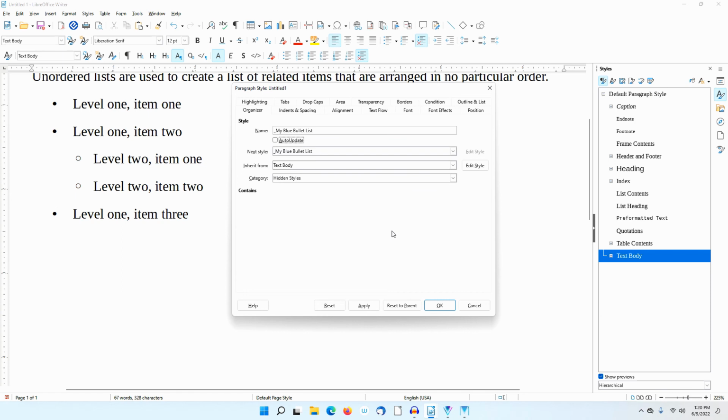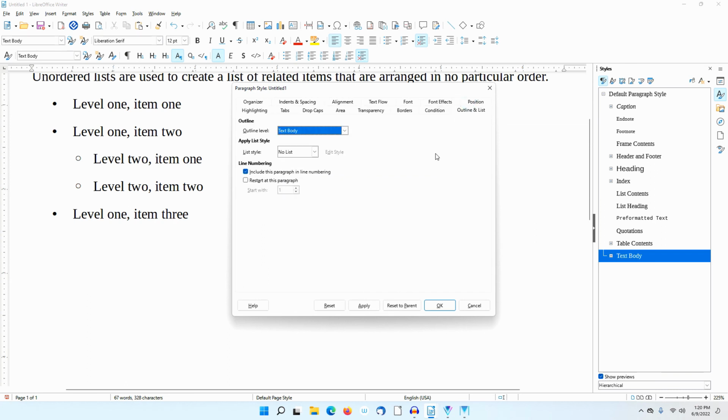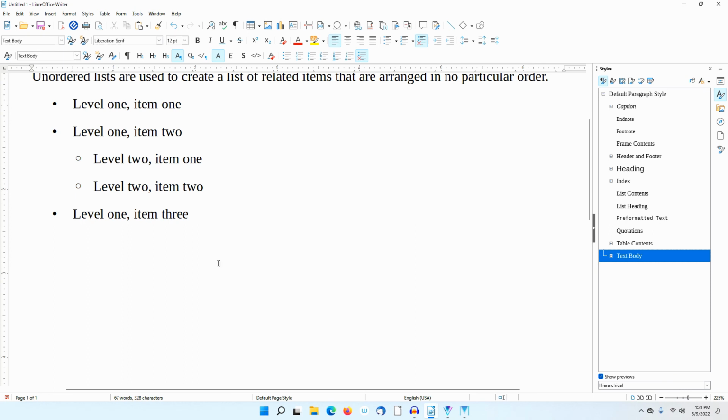I don't want my list to stop if I hit Enter. I'll go to the Outline and List tab. Under the Apply List Style area, I'll click on the down arrow next to the list style. I select my blue bullet. I click OK to close the dialog.